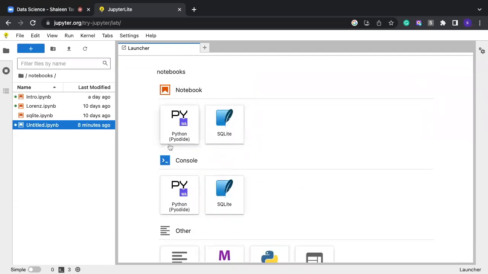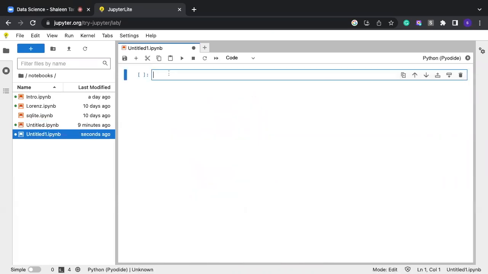Okay. So you can see here Python. We can have a notebook of Python. We can also access the console of Python. So both things are possible. Let's go with the notebook. Okay, so this is the same as what we were working with in Jupyter Notebook.